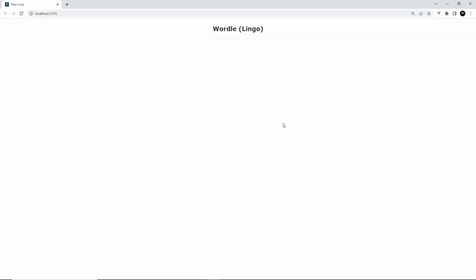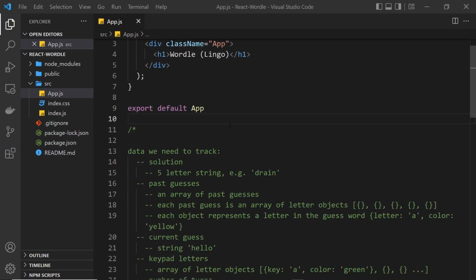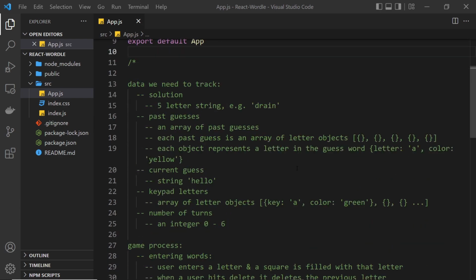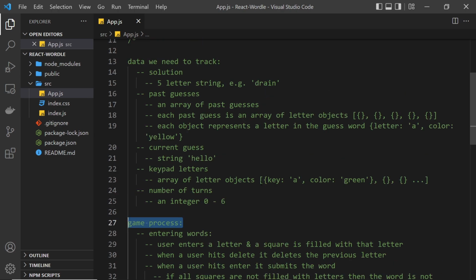So this is the starter application. Now, before we move on to the next lesson and start coding anything up, I just want to go over a few notes that I've made right here in the root app.js component. And these notes basically explain the different data that we need to track for this application and also the process of the game itself. And I want to go over this so that we have this kind of overview or end goal in mind, and we know where we're heading towards, because that makes actually coding the application a bit easier.